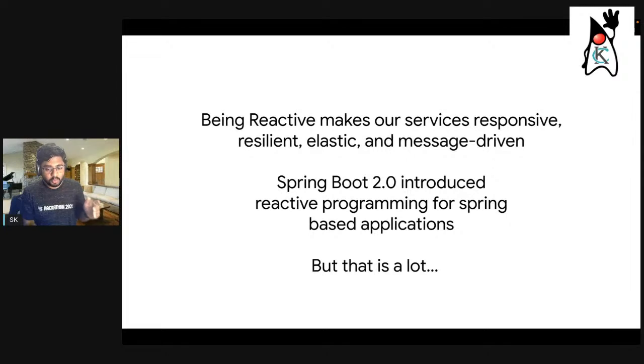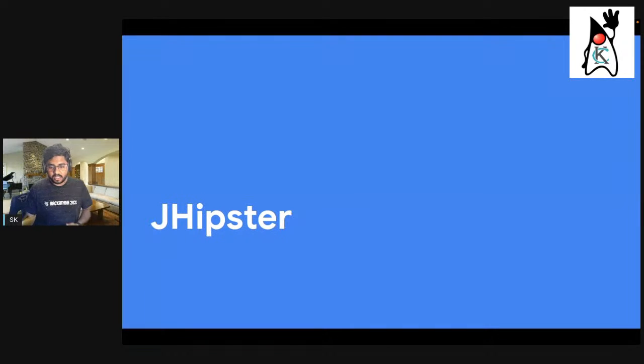So being reactive makes our applications more responsive, resilient, elastic, and it's also a message-driven architecture. And Spring 2.0 makes it much easier for us to do reactive programming, built on top of an easy way of understanding and writing Spring-based microservices with the reactive stuff. But there are a lot of changes, which require a lot of minor detail changes, including a lot of new libraries. And if you're lazy like me, then JHipster is a perfect one that could help you out here.